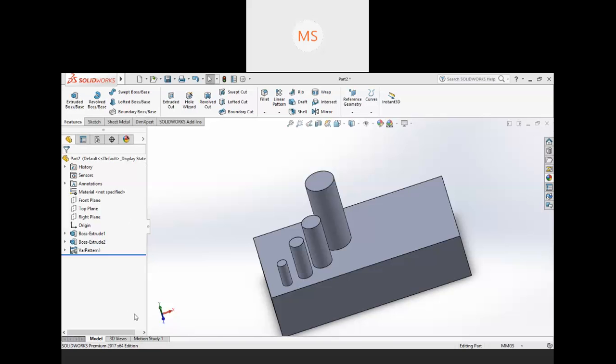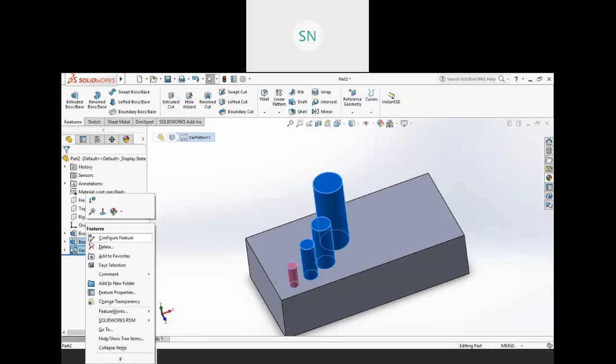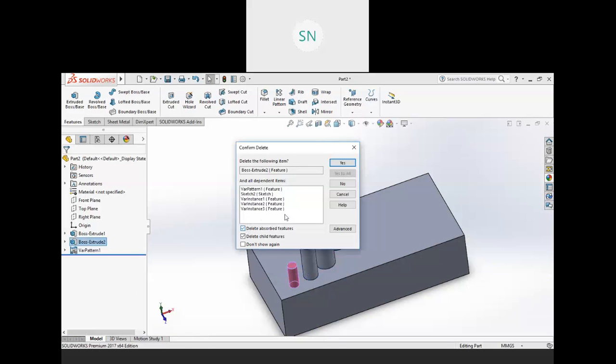Yes, fill pattern. We will not forget that fill pattern, don't worry. Okay, so let me delete all these things and go to the fill pattern.